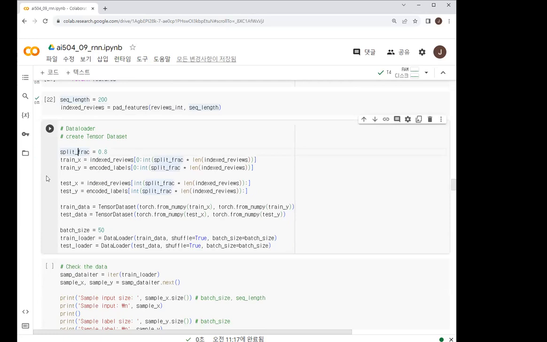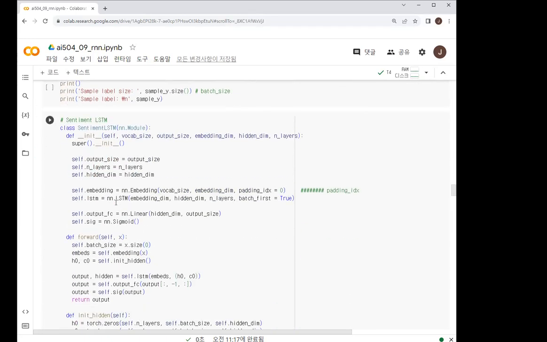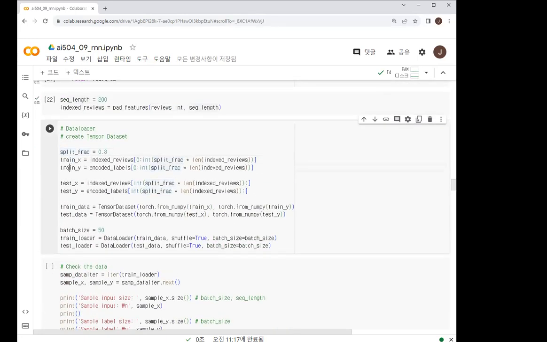And now we're gonna try training this code by splitting it into train and test using an 8:2 ratio. We're gonna use this data loader from PyTorch.